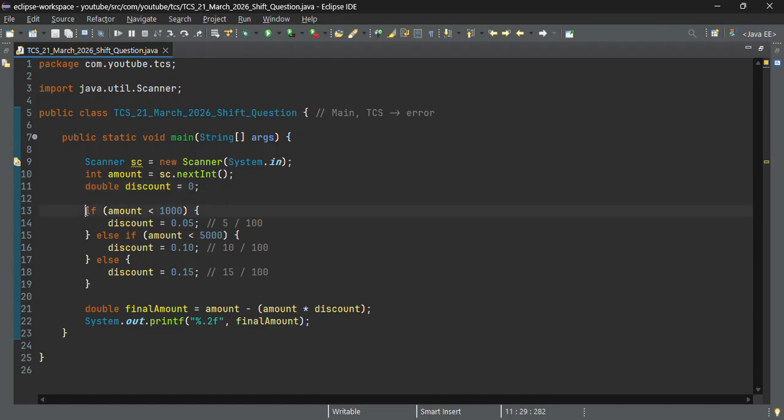We have taken the Scanner class and initialized a variable called discount. We have written the if-else statements. If the amount is less than 1000, then the discount is 5%, so 0.05 is stored in the discount variable, and it will not execute the other statements. Then it will come over here and the final amount is calculated.